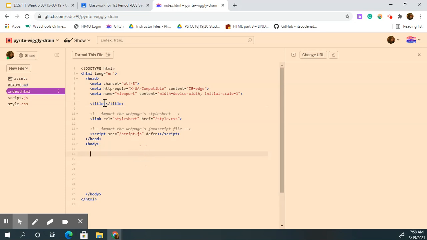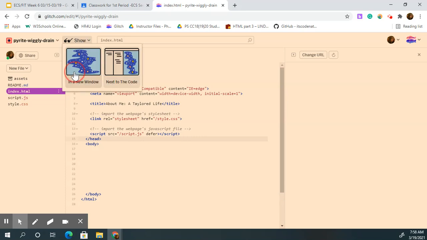So it's going to be about me, a tailored life. So notice that nothing changes over here to the right. However, if I click up here, show, and put in a new window, you're going to see that it is displayed up in the tab. So all the way up to the top and where you can click on the different pages that you're on, it's being displayed, again, in the tab. So anytime you think of title, think of tab.